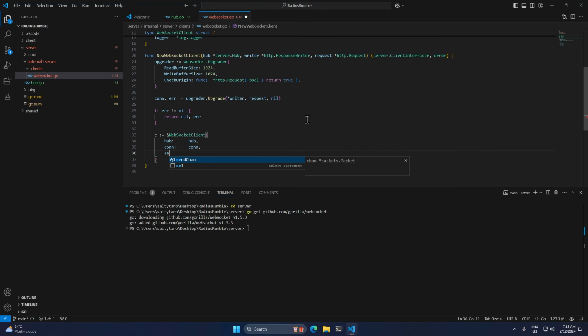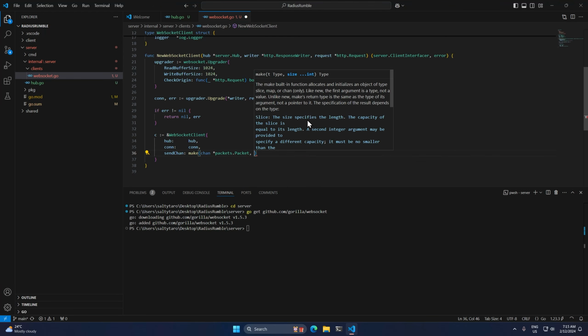So the send channel, we want to be a buffered channel so that it doesn't clog up every time something is awaiting to be sent. So we can allow it to store 256 packets at once before it starts blocking. So let's go ahead and make a buffered channel of pointers to packets with 256 capacity.